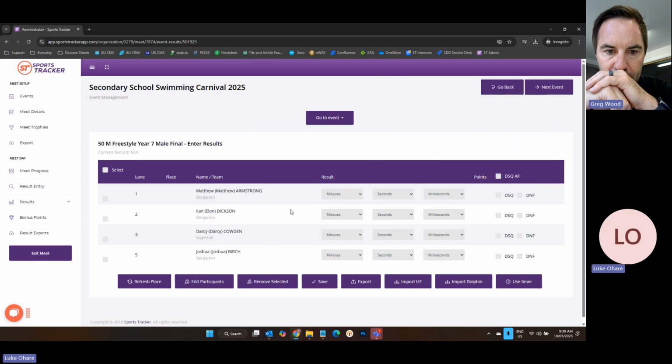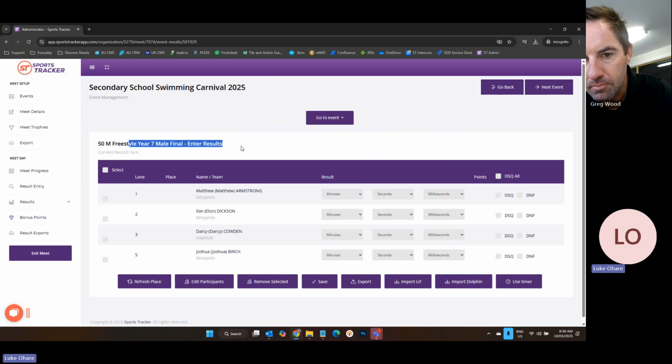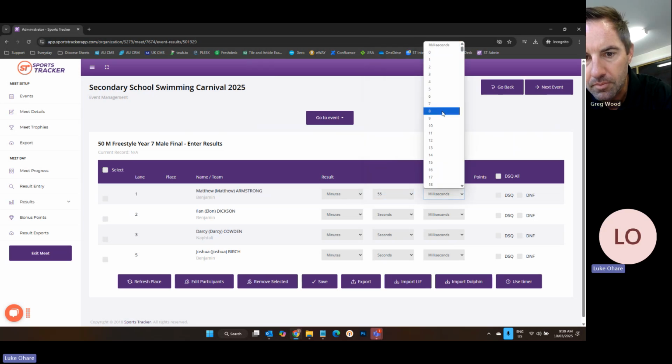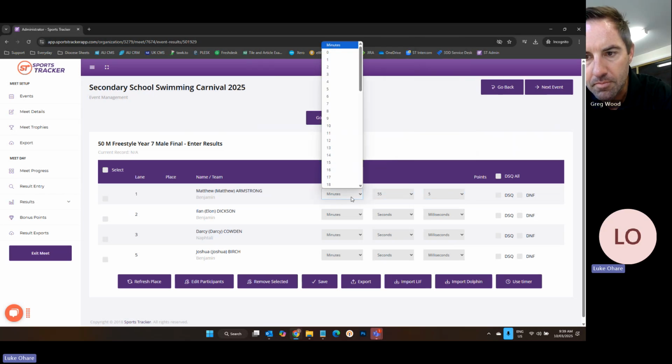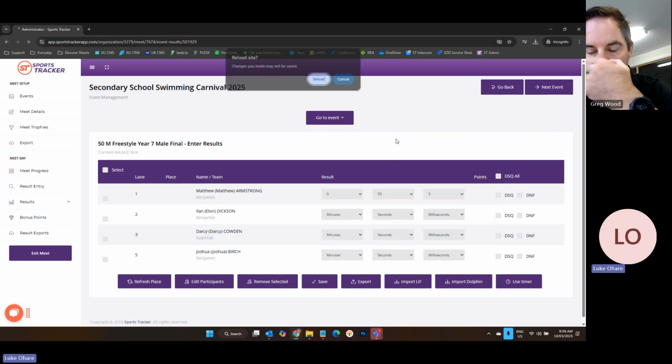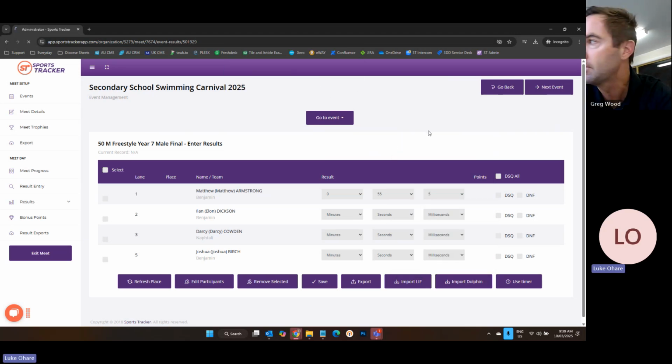Now, with this, 2 small things that I'll note. Every field does require a value. So what I mean by that is even if we've got these guys here and Matthew's super fast and swims it in, say, like 50 seconds, we still need to input a value for this minutes column. So we set this as like 0 minutes, 55 seconds.